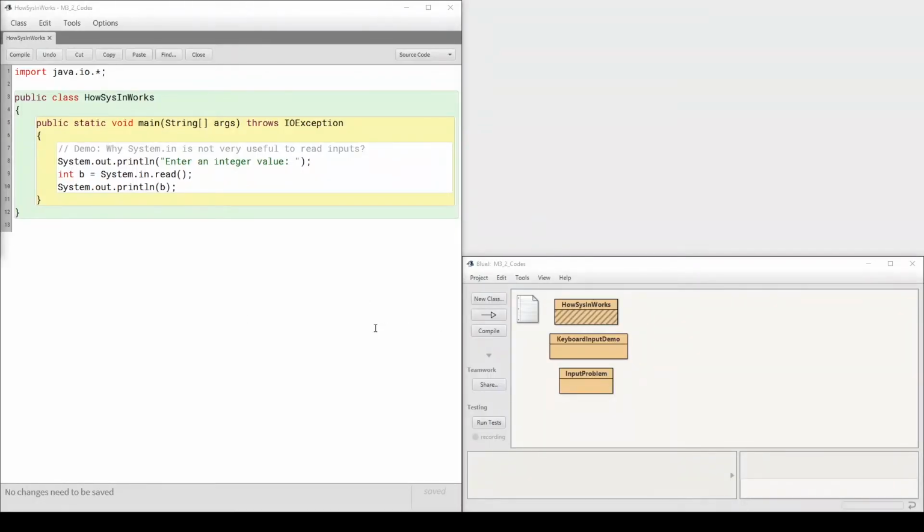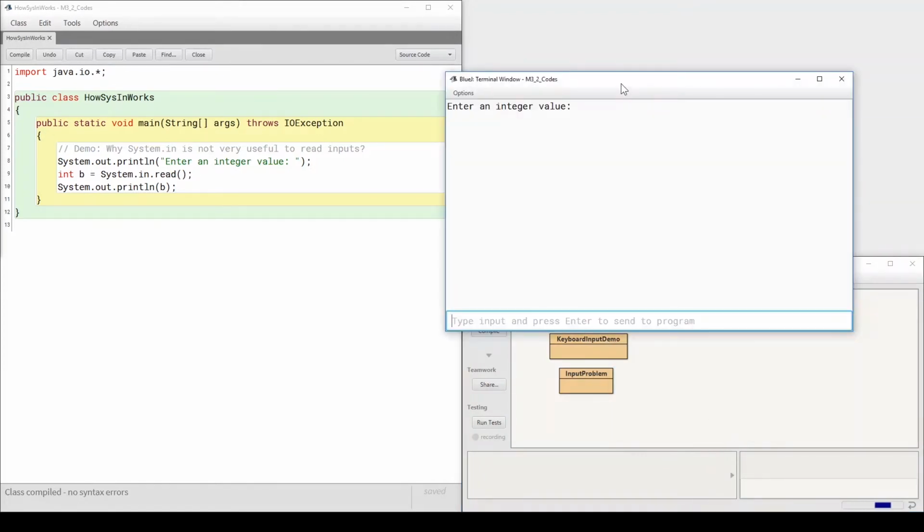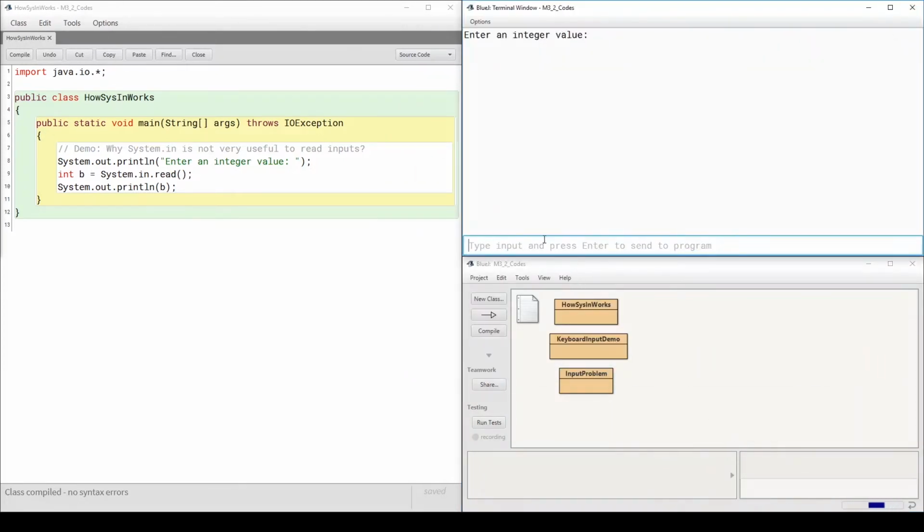This is a demo of how to read the keyboard input from the user using the scanner class. The first demo is the one that we had in the video, which shows that System.in doesn't work. System.in doesn't work because it reads a single byte, and that's why if you try to enter multiple inputs, which is the case for any number that you enter or a string, what it will do is extract a single character of your input.